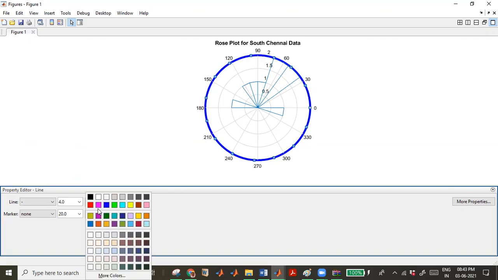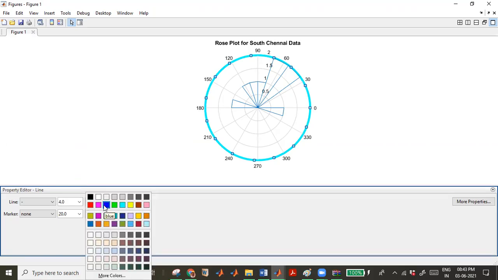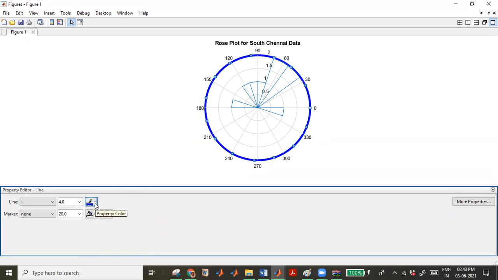Now if I want to change the color, I can make it whatever color you want. Of course, you need a lot of patience. When you do this for your paper, you have to take more time and do it. But normally we don't do this. We don't give much importance to this. But actually, it is a very important thing.